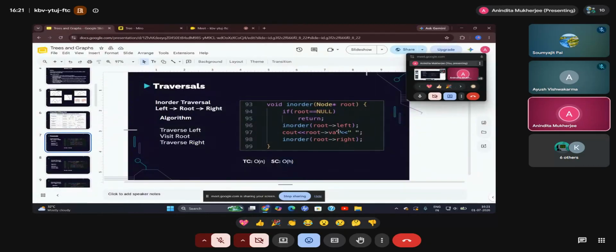Now next is the code. Let's come to the code part. There's a recursive approach I have used. This is the base case: if root is null, then we return. Okay, and first we call the root's left, then we print the value of the root, because first we traverse left, then visit the root, then traverse right. So we print the root, then we keep on traversing right. Okay, this is the code.